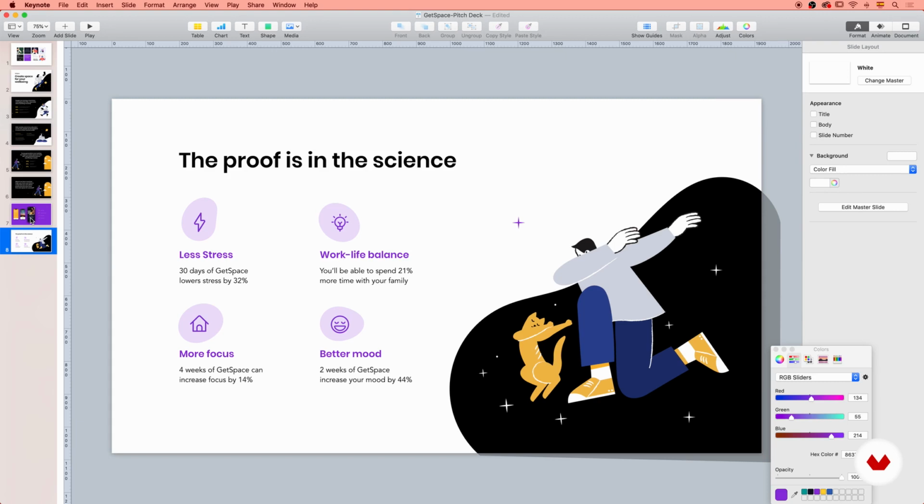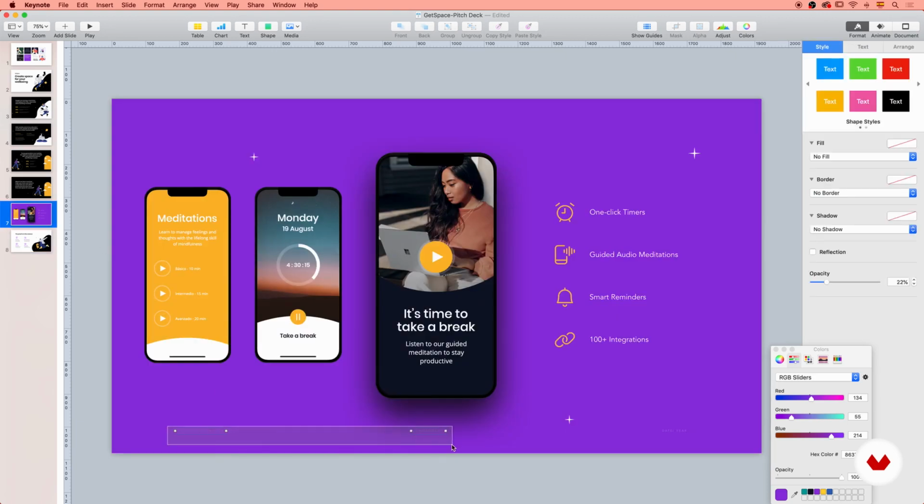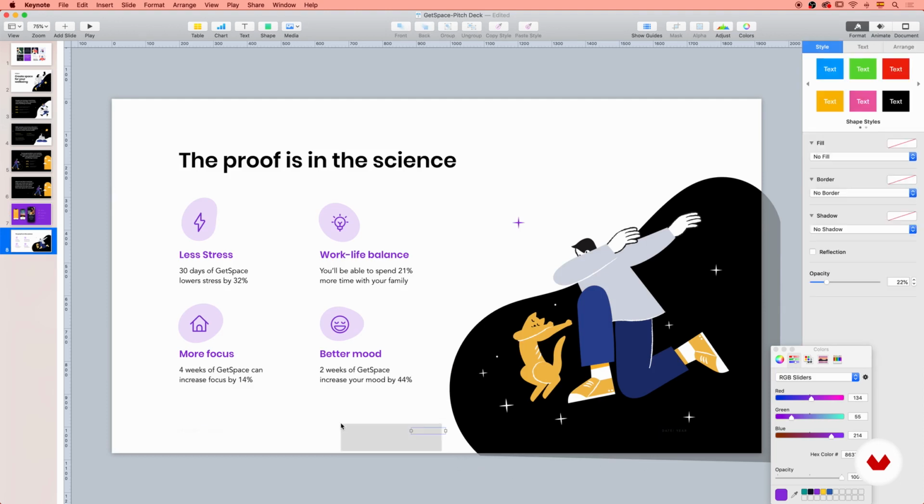Now I'm going to add these elements from the footer. And in this case, I have to change these two. I'm going to just give them back the opacity.